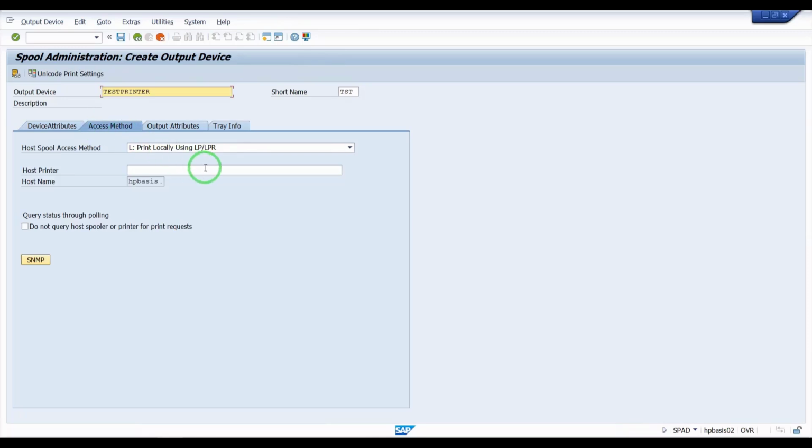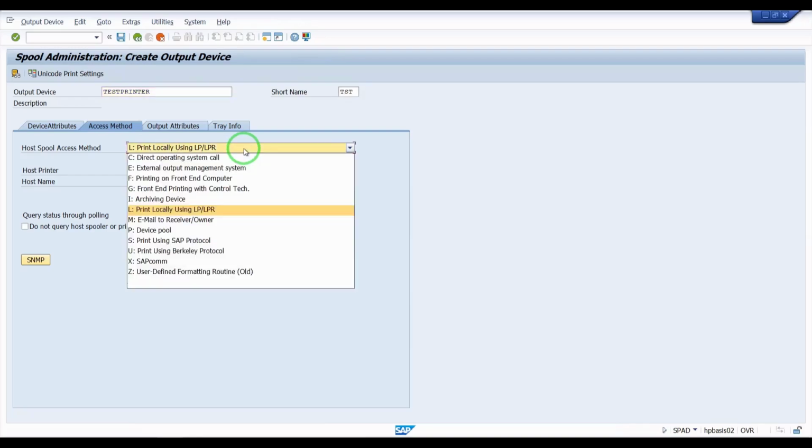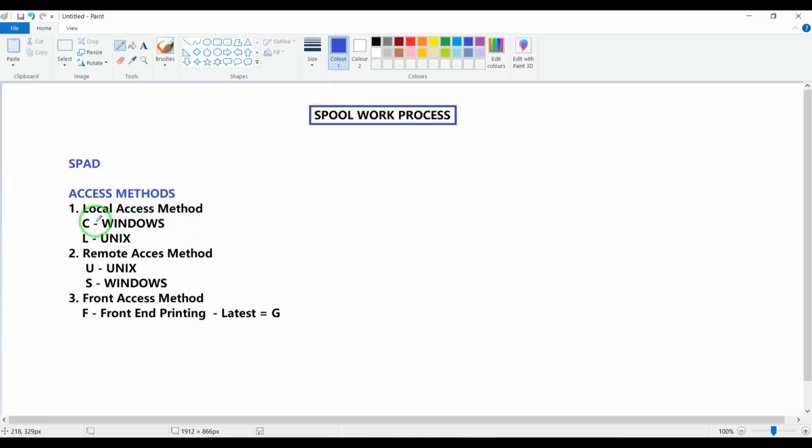See here, we have so many access methods. For local access methods, we have two types. If you select C, it works with the Windows system. If you give the L type, it works with the Unix system. If you go with the remote access method, if you take U, it works with the Unix system. If you take S, it works with the Windows system. So based upon your access method, you need to select these methods.